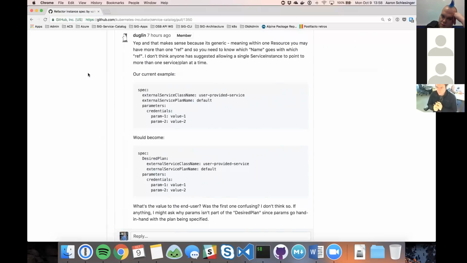So I think the first example, where it says our current example, is perfectly sufficient. I don't think we need an extra wrapper like desired plan shown in the second one. I think it just adds an extra layer of complexity for the end user for no real value whatsoever, because the entire purpose of the service instance is to select the service class and plan. So why bother having an extra layer just for fun, basically?